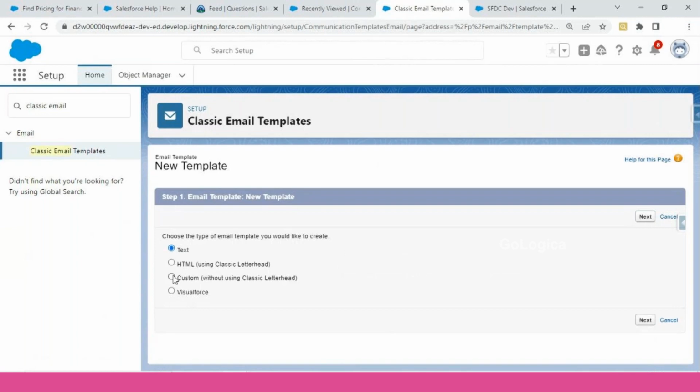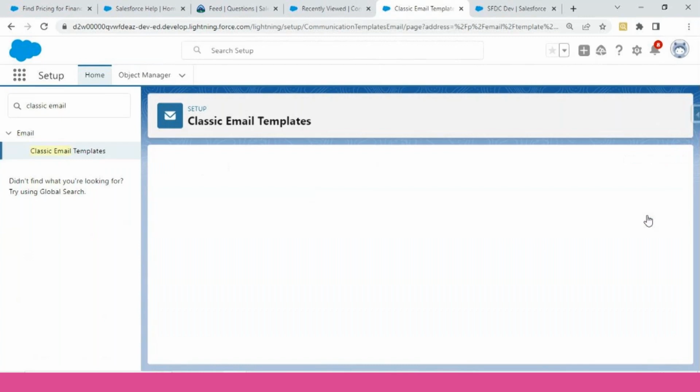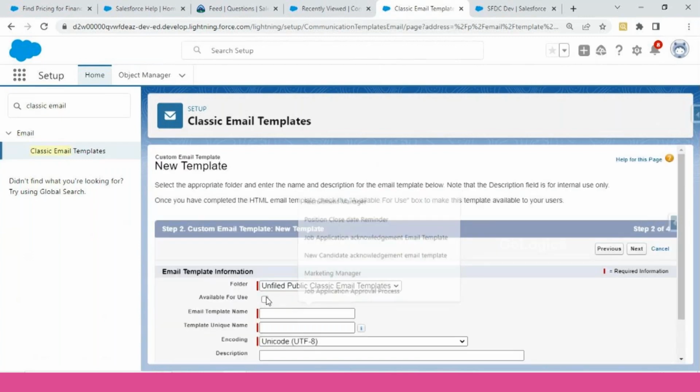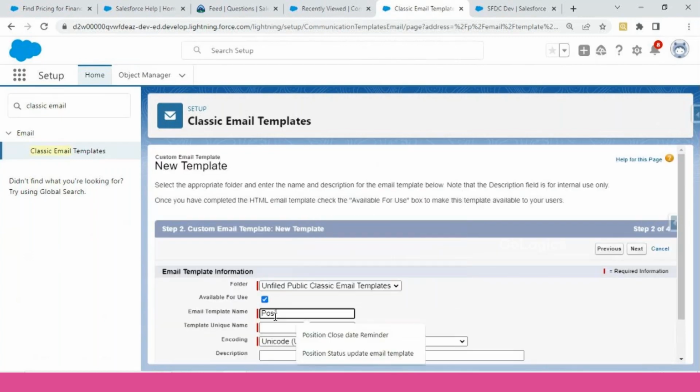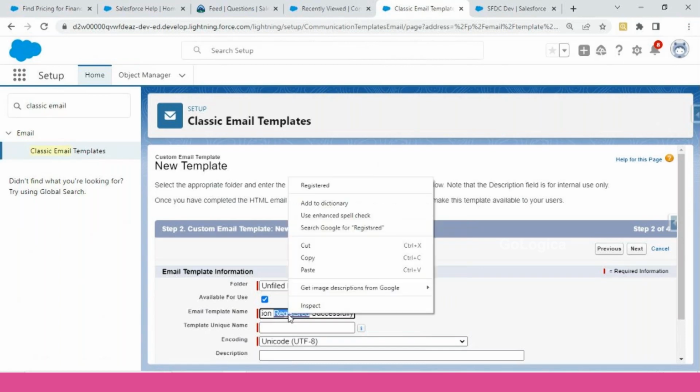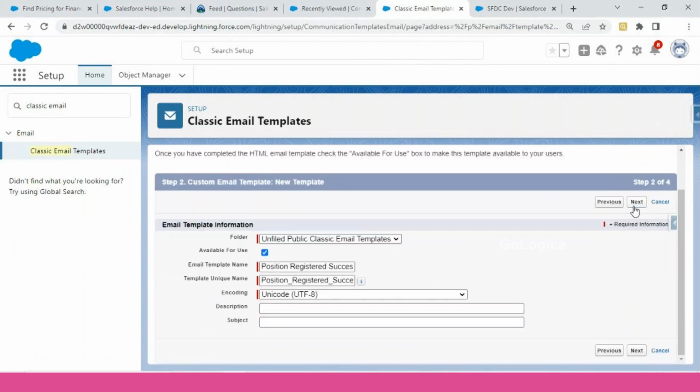So I'm going with the custom one. We'll discuss all these things deeply if we do the training session. Let me quickly do position register. Success. This is all the customization we are doing.